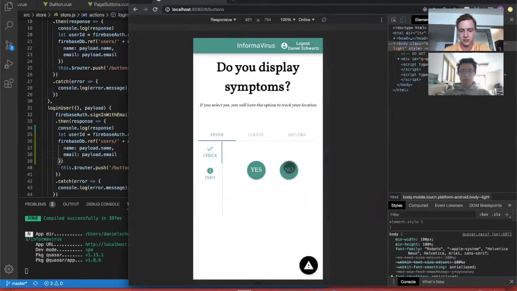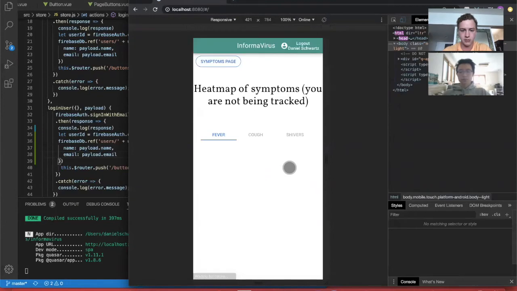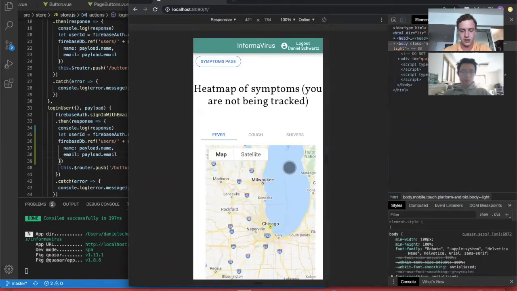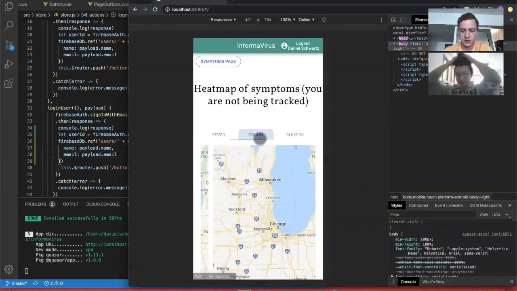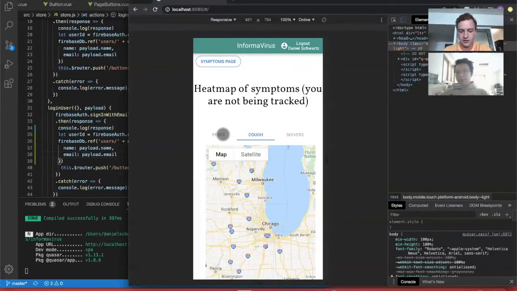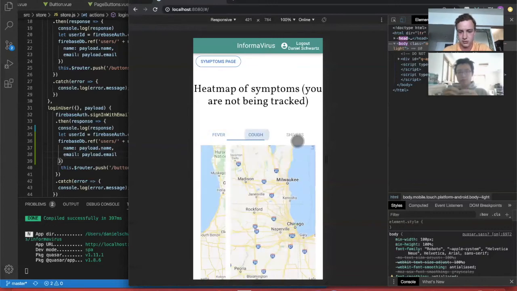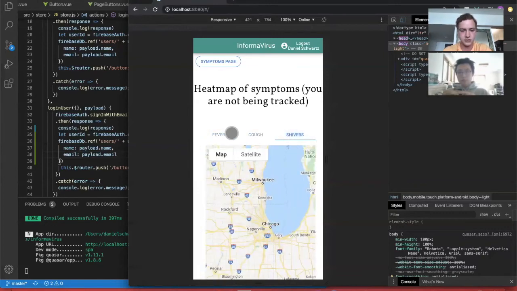So initially, I'll press all no, and that will bring you to a heat map of people with symptoms in your area, but it won't be tracking you. So we see fever has a hotspot in downtown Chicago, not for cough and not for shivers.